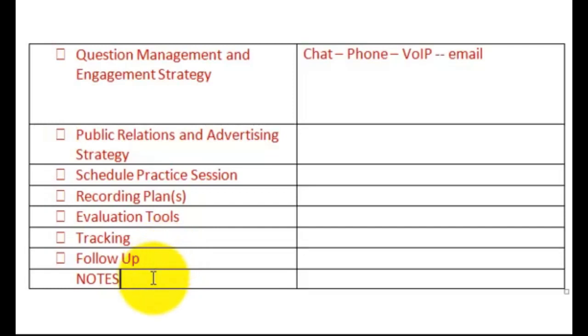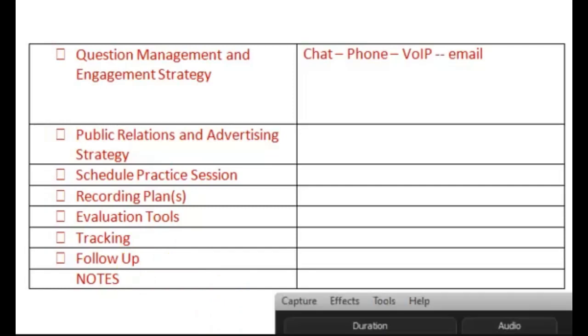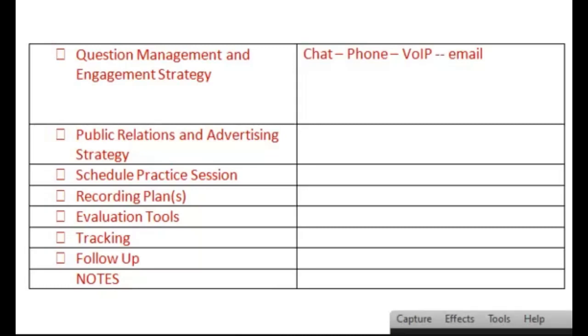And then there's some extra room here for additional notes. Right below the video, you can collect these documents, and that will help you get started.